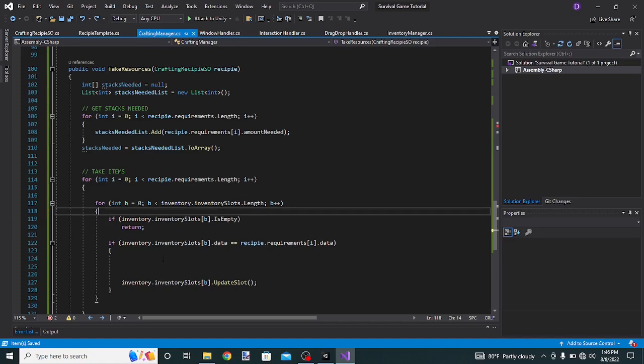Actually no, we don't need that boolean. Sorry guys, I haven't done a crafting system in a while. It's been like a year since I did one of these.